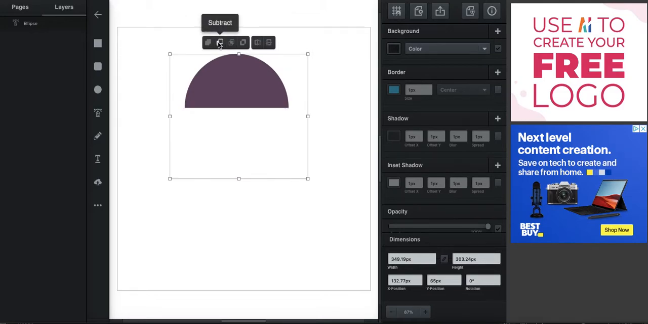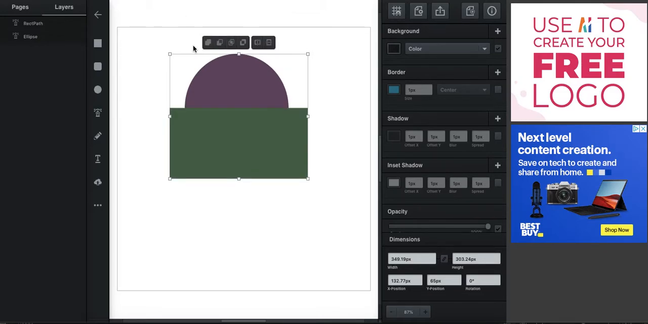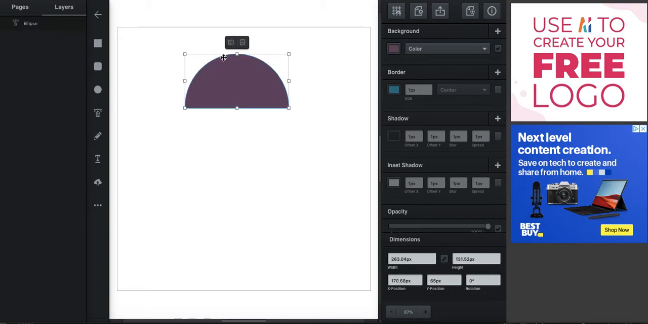Okay. So I'm going to subtract the shape. I want a semicircle. So I'm going to subtract. Okay, and you can see that the rectangle's gone, and that's exactly what I want. I just use the rectangle to cut my semicircle.